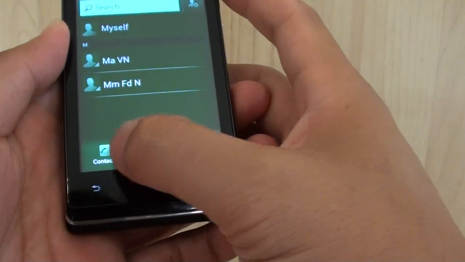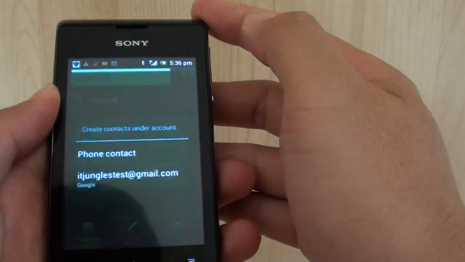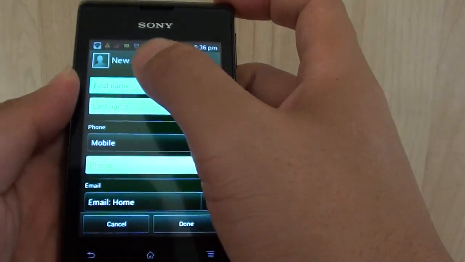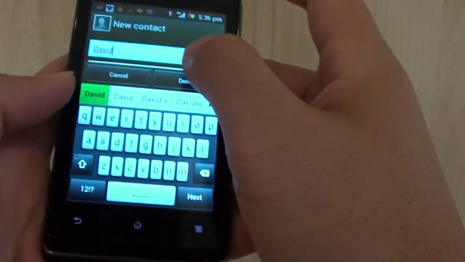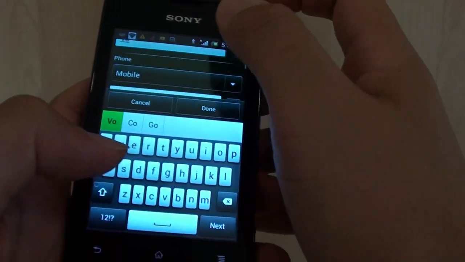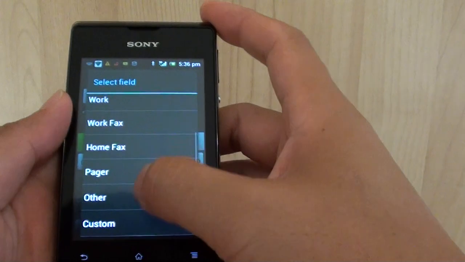So make sure you are already on the contacts tab at the bottom here, and tap on the plus icon at the top, and then choose phone contact. Now you need to give your contact a name. So let's say I want to put my name in. Scroll down, and you can choose whether it's a mobile, home, work, fax, pager, and any other field.